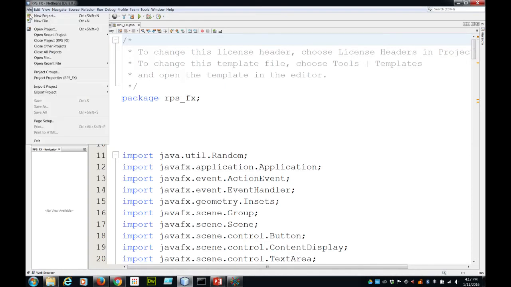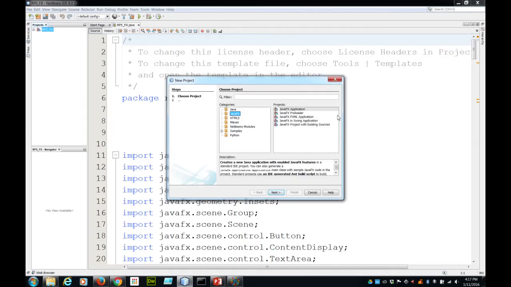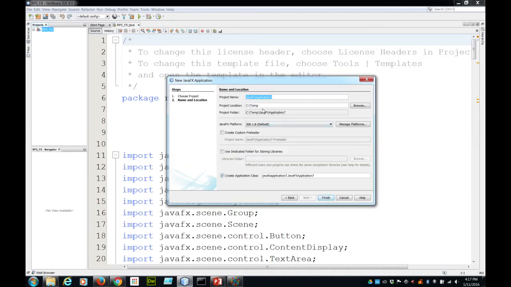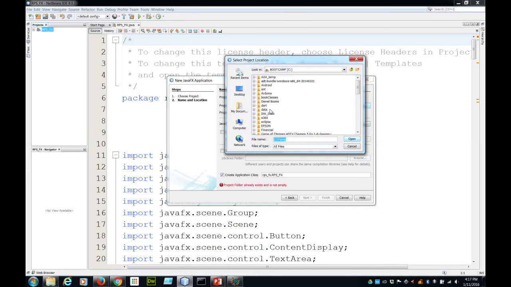I've got this open so I can copy the code, but I wanted to take you through the whole process. So I'm going to create a new project. I'm going to pick the Java FX application. I do want to create an application class. I'm going to make this in C temp so I should be able to use the same name as before. So RPS underscore FX. And it looks like there is a folder already for this here in C. So let's go ahead and go to C temp and select another folder. Let's see. Yep, there it is.